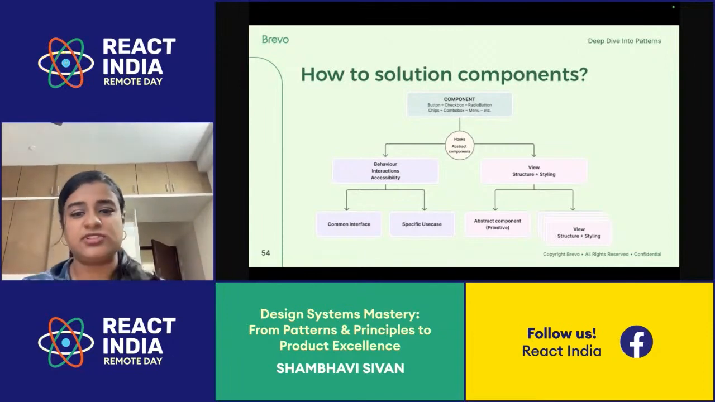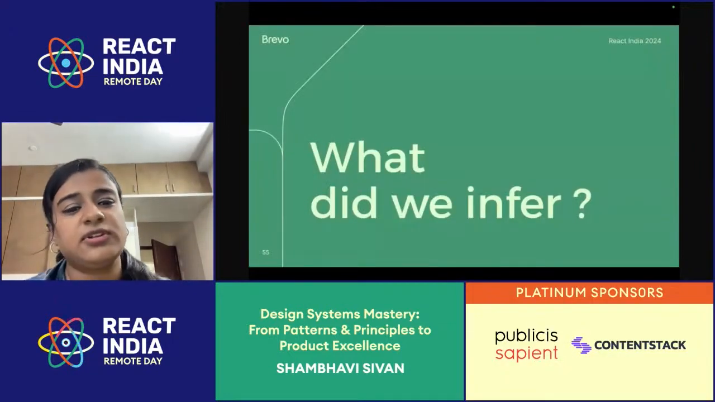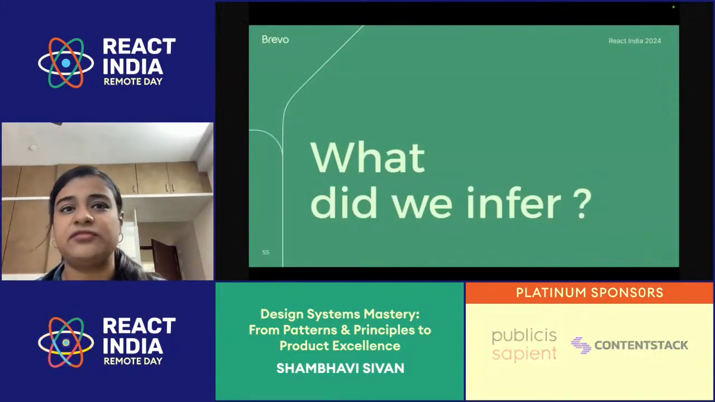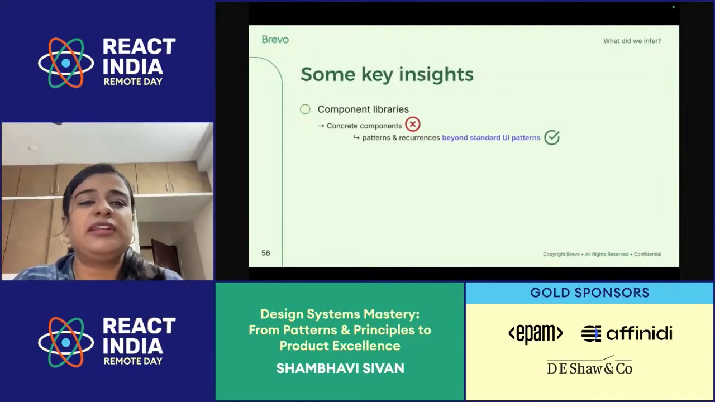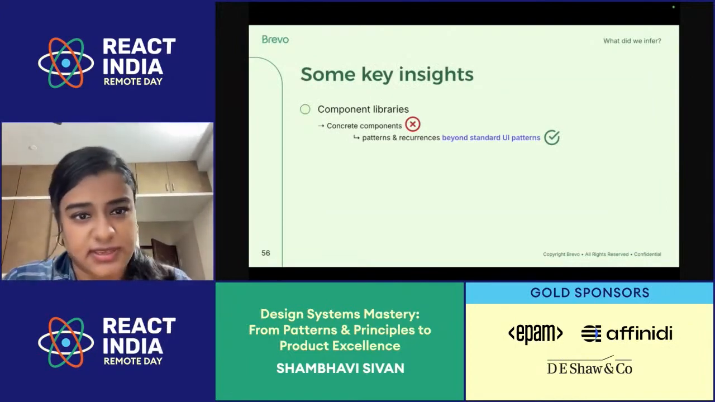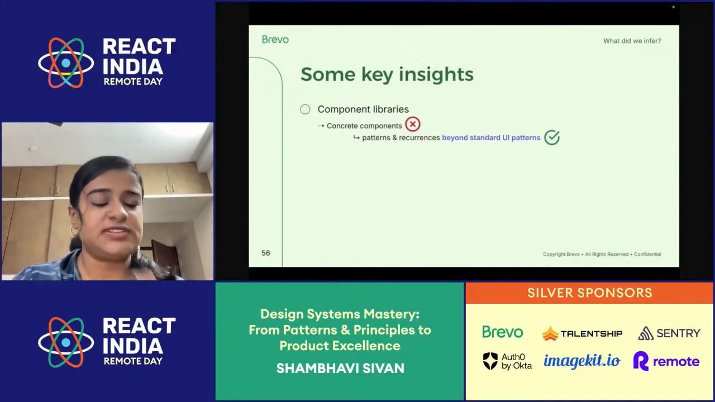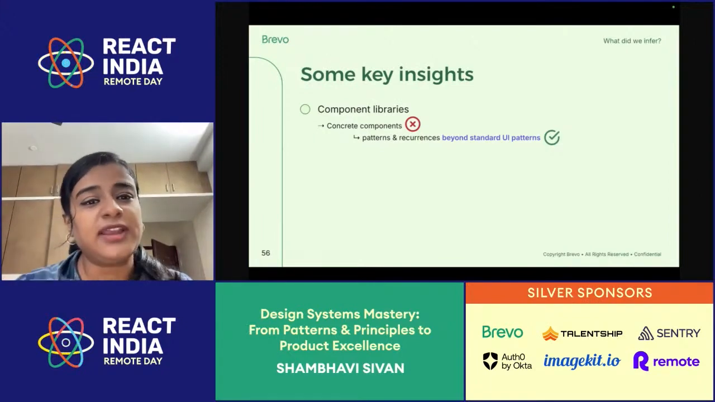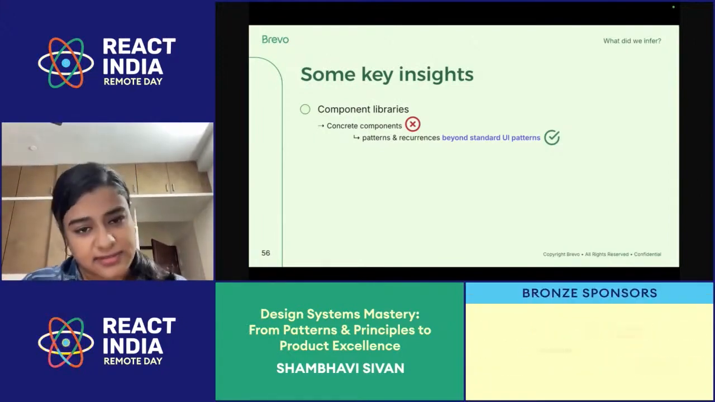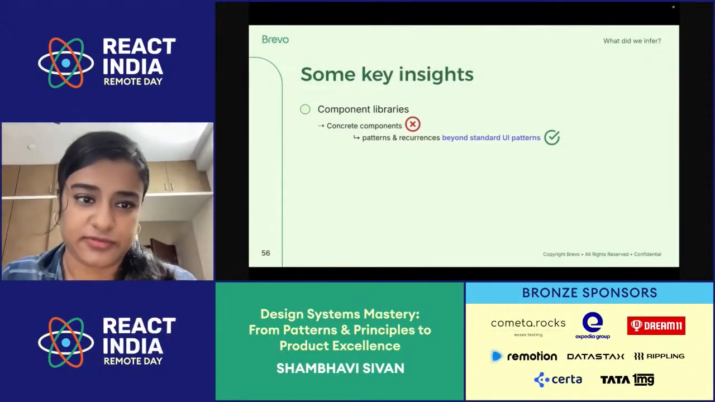But the main goal is that you don't just focus on basic UI patterns, but you try to derive out patterns in different ways, like we just saw. So after going through all these examples, what did we really infer out of all of this? Firstly, don't look at your component libraries as concrete components. Don't look at a menu as a menu and, when you get a requirement for a menu, just think about everything that revolves around a menu. Rather, look at it as a pattern.